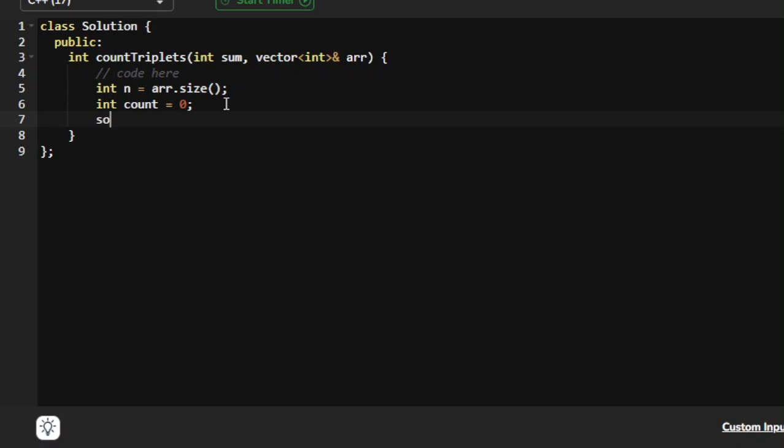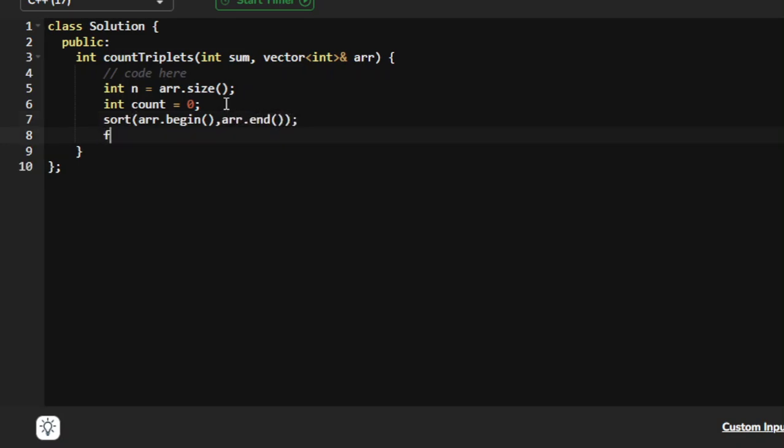And yeah, first let's sort: sort array dot begin comma array dot end, and then I'm going into the loop, for int i equals 0, i less than n minus 2. I have seen the reason why I put n minus 2, because i less than j less than k. So i, j, k can't be equal, the inequality condition has to be satisfied. So I'm going up to n minus 2.